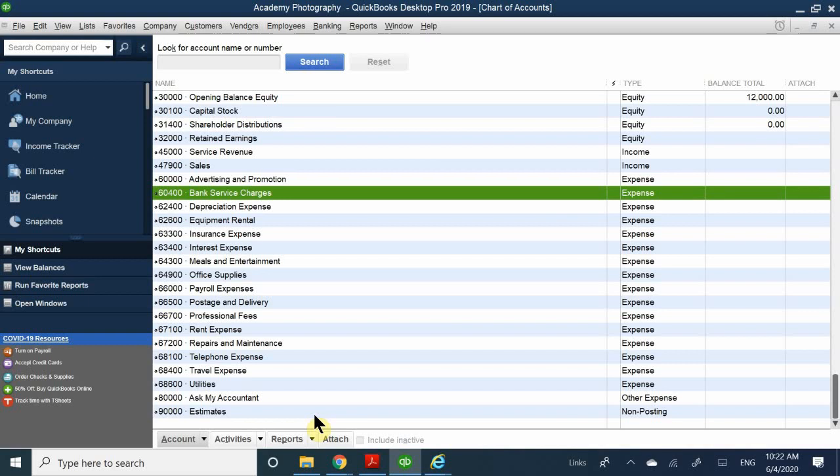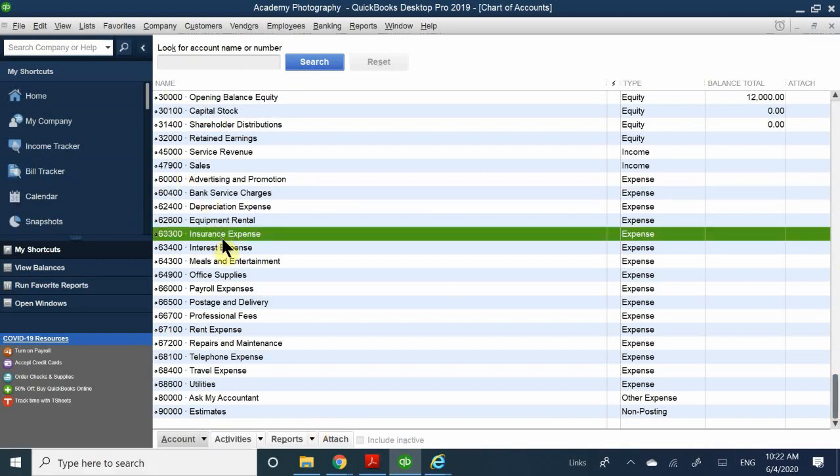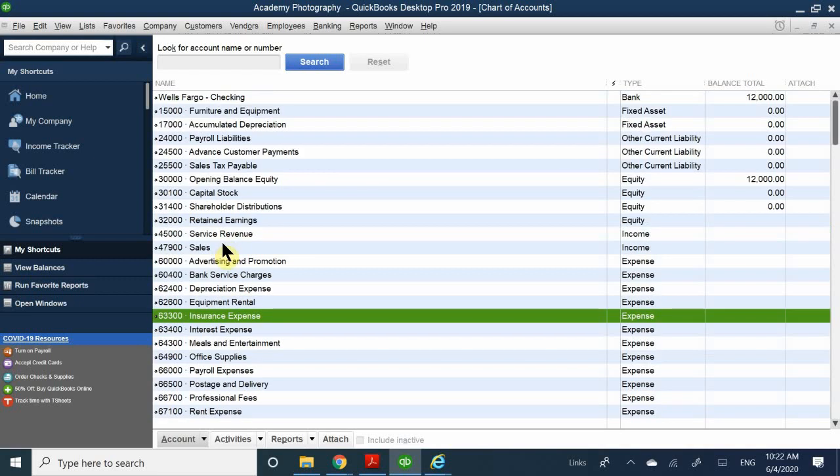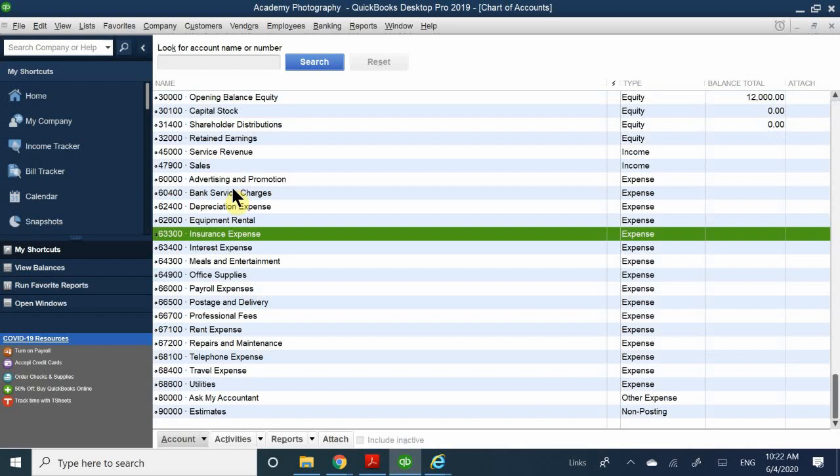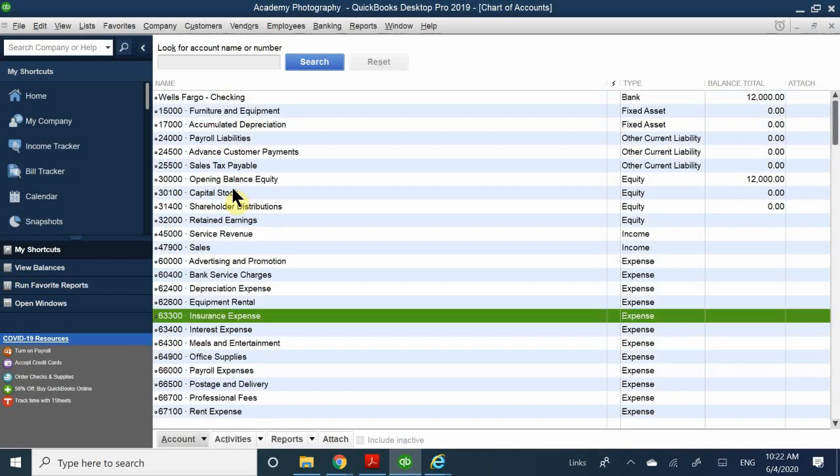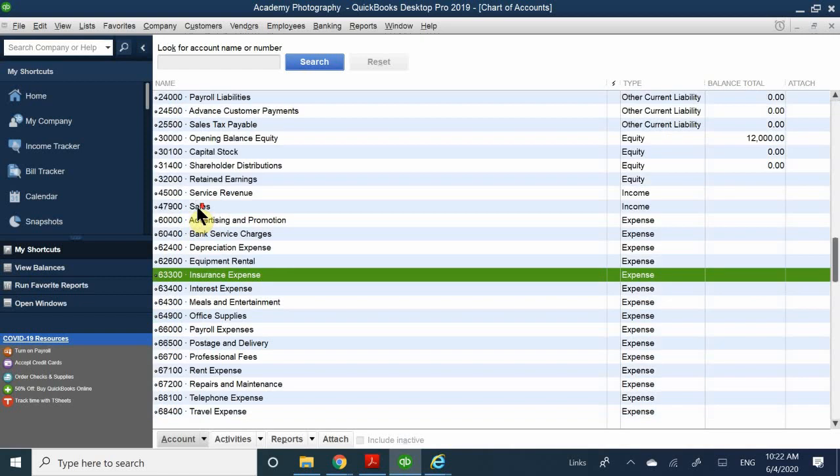So whether you're entering a bill, okay, or billing a customer, right? You're billing them for the sales. Okay, and it's going to automatically pull all this information for you. So, yes. Any other questions? Okay, so that is how you set up your chart of accounts.